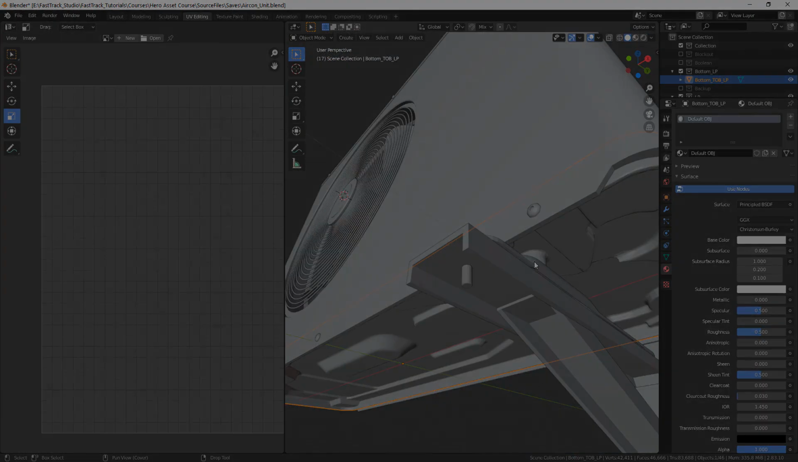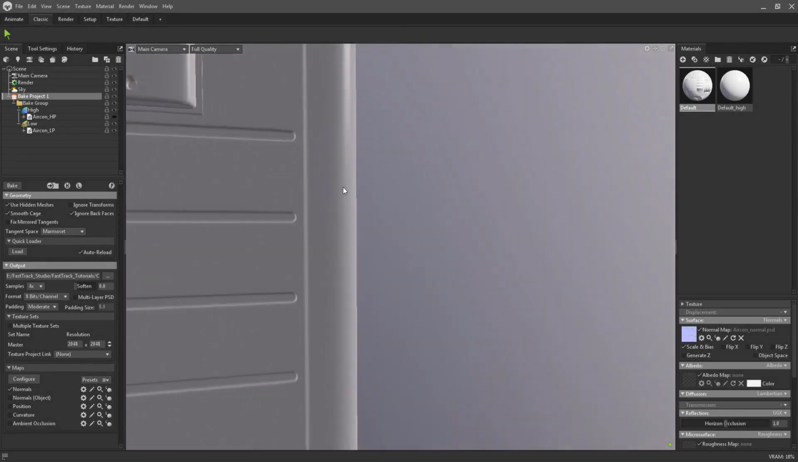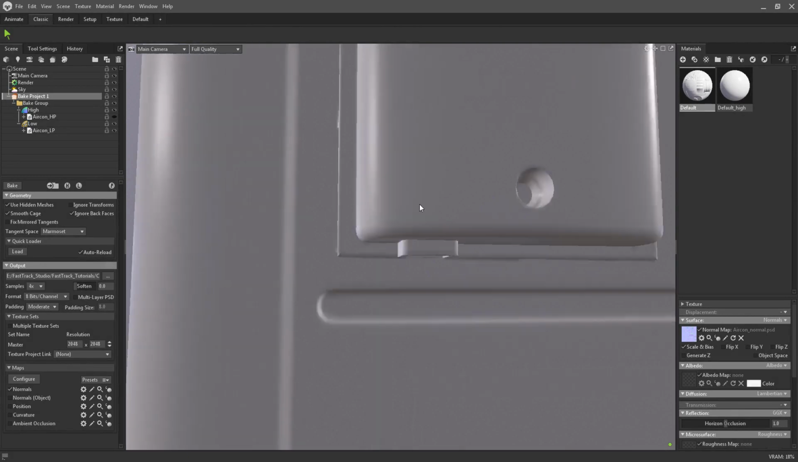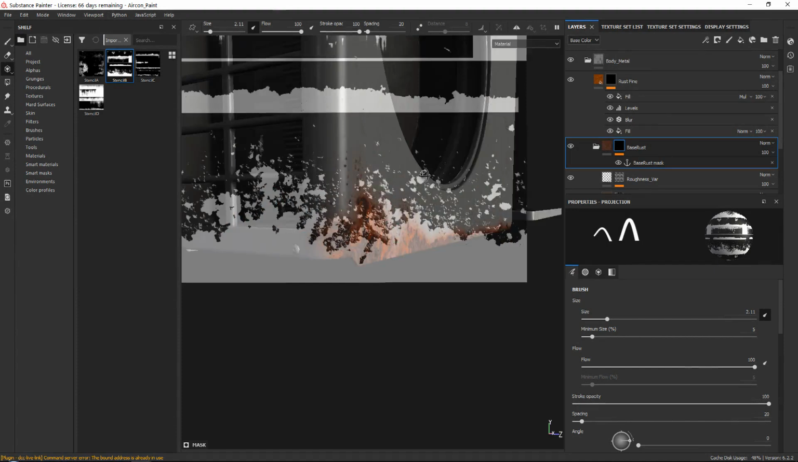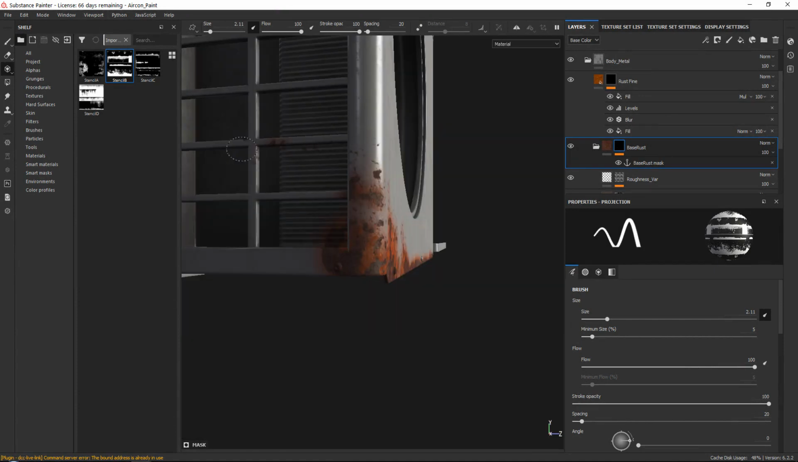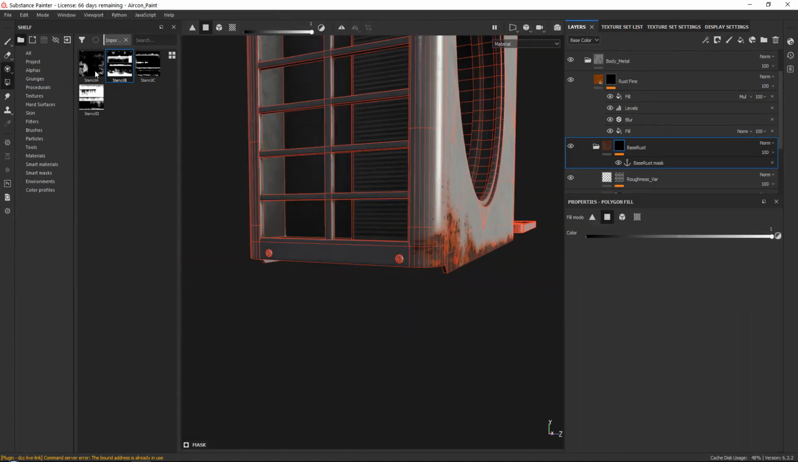How to bake our model inside of Marmoset Toolbag, and later on how to also render it inside of Marmoset Toolbag 4 along with ray tracing. And of course, we will go over how to create our final textures inside of Substance Painter, including how to create realistic rust, how to add realistic dirt and roughness variation, and so much more.